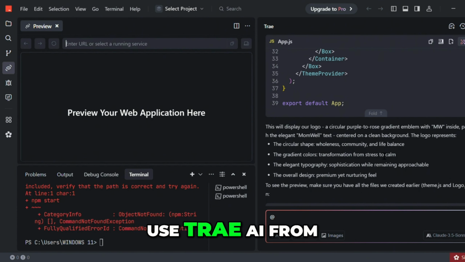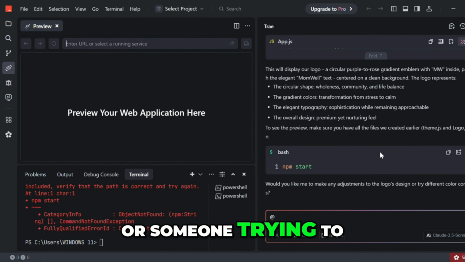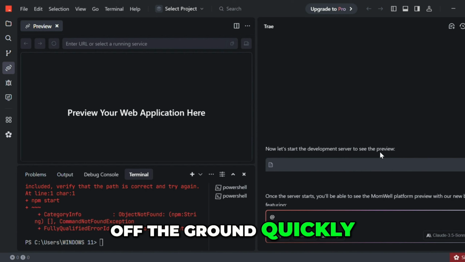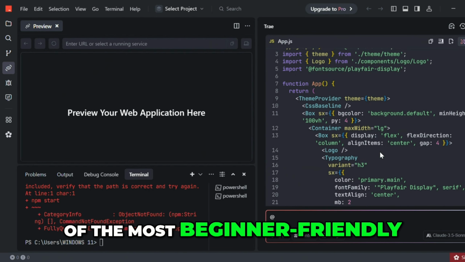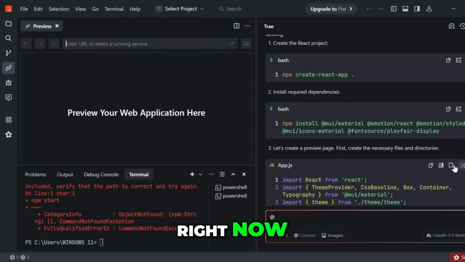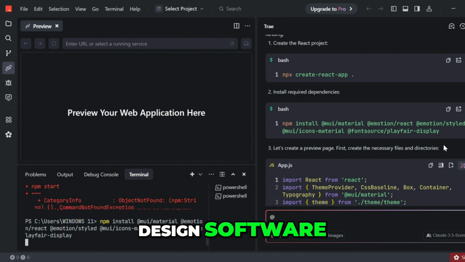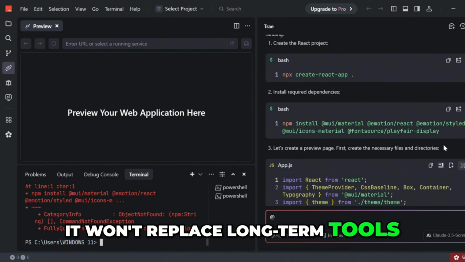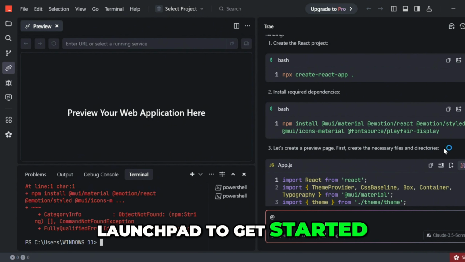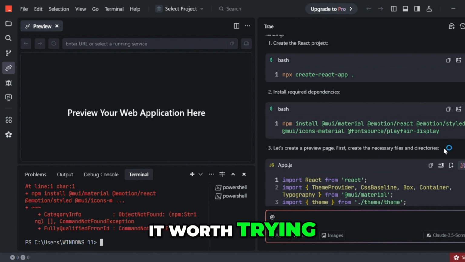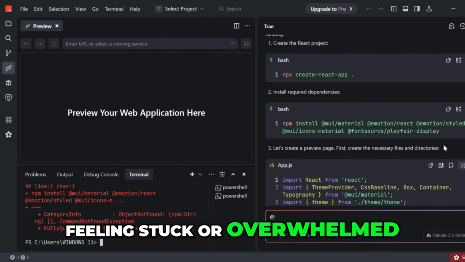So that's how to use Trae AI from start to finish. If you're a beginner, a solo creator, or someone trying to get a business idea off the ground quickly, Trae is honestly one of the most beginner-friendly branding tools out there right now. You get strategy, visuals, content, and a landing page, all from one place without touching code or design software. It won't replace long-term tools, but it's an incredible launchpad to get started. And that's what makes it worth trying, especially if you've been feeling stuck or overwhelmed.